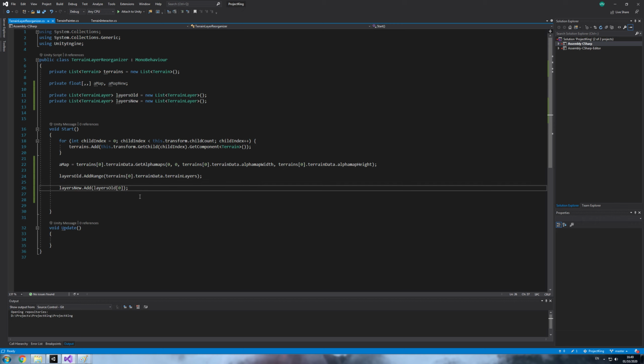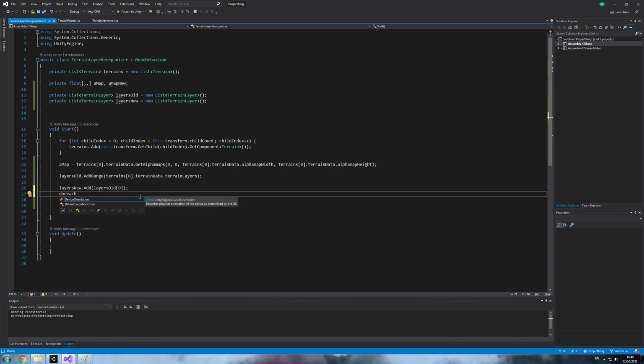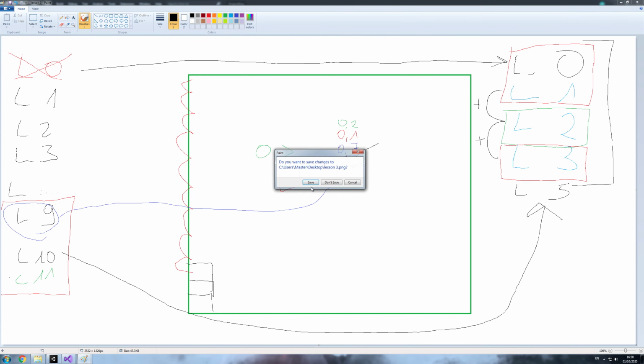To do that, we will be inserting a for each. For each terrain layers layer, I will call it TL, terrain layer. We still don't have this one yet. Following our drawing, I close this one down.